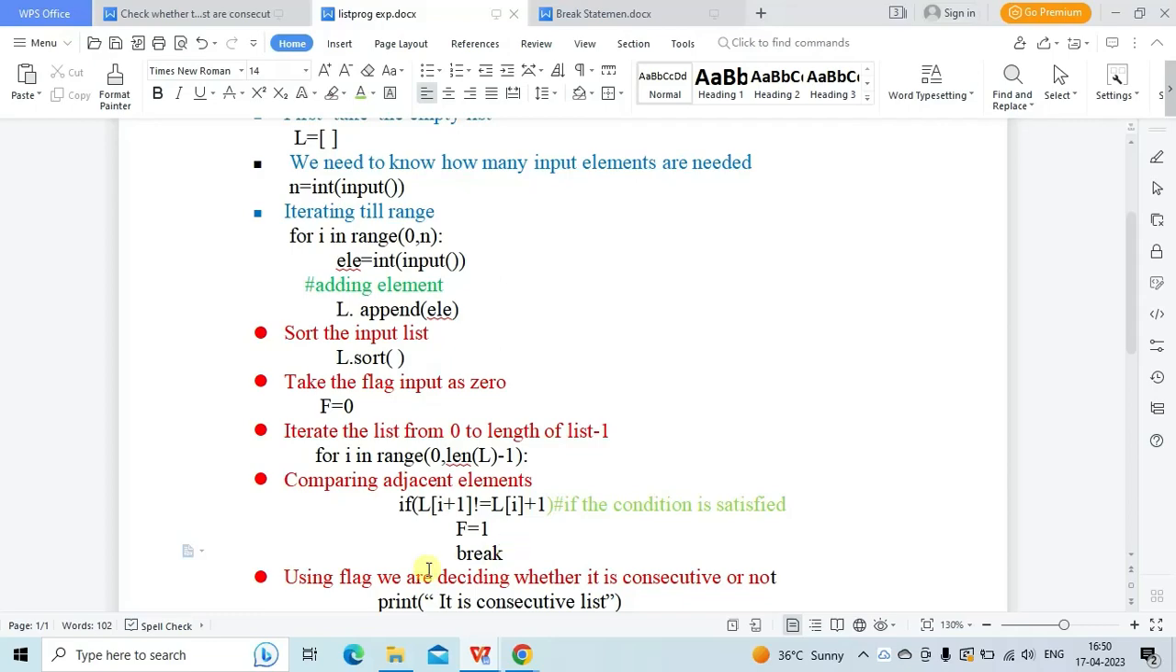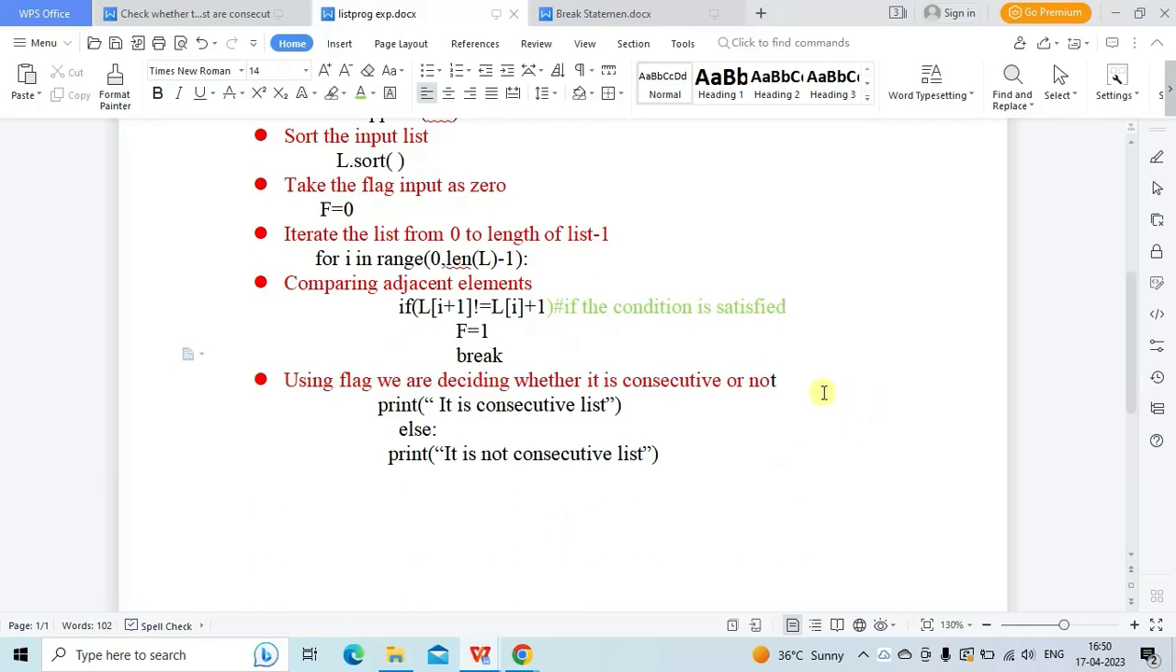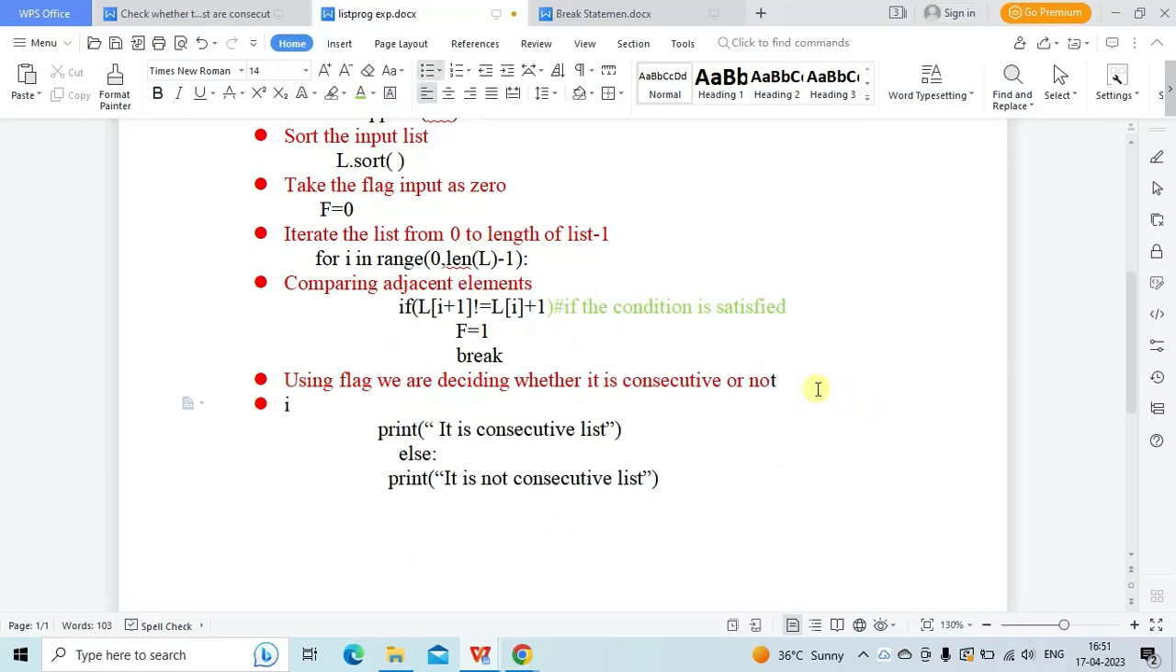Okay, if f is equal to 0, that means it didn't break, then print it is a consecutive list. If not, it is not a consecutive list, because if f is equal to 1, the condition is not satisfied.